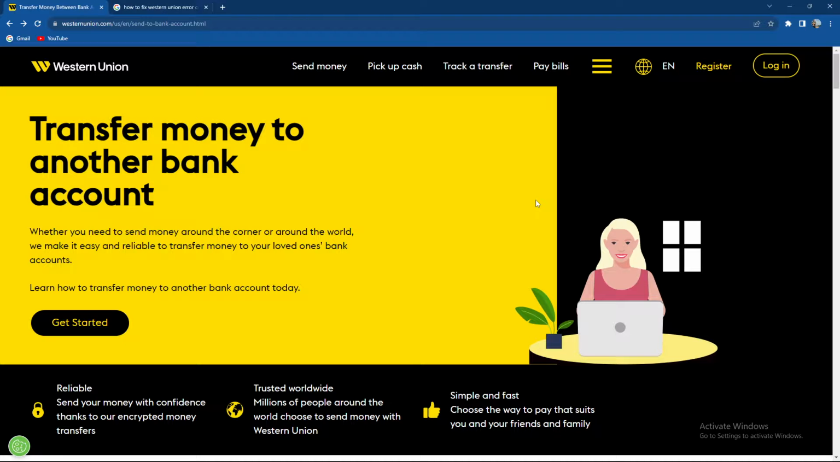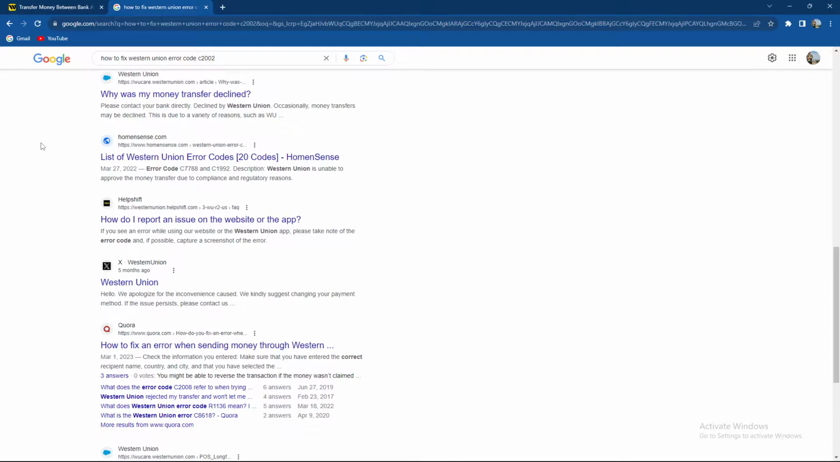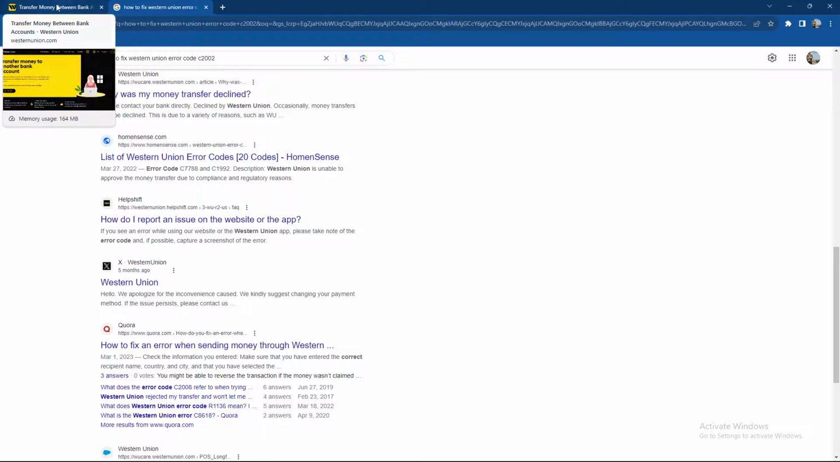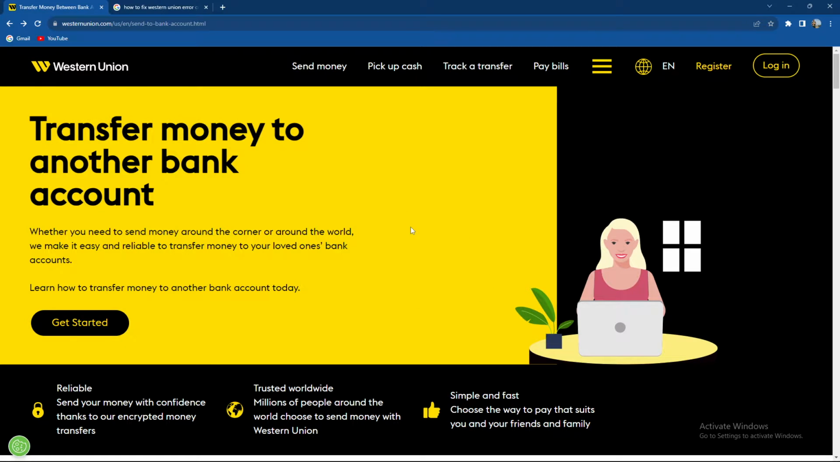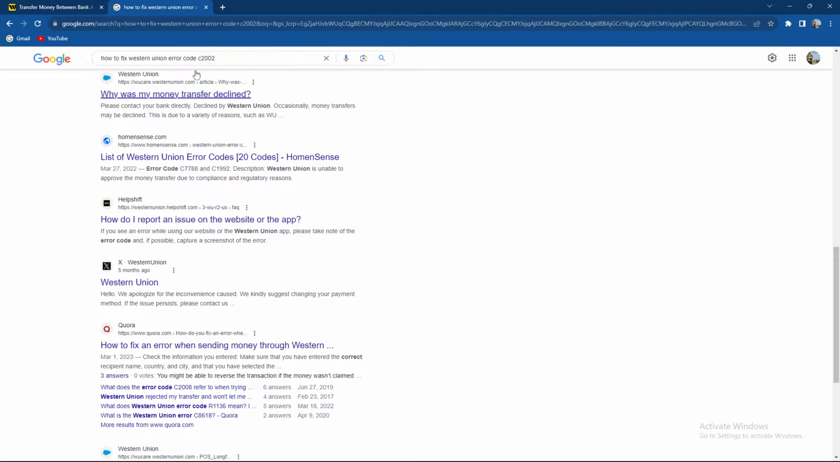So there is a common error occurring on the Western Union mobile app, which comes with the code C2002. There is a quite simple way to fix it. Of course, this is an error that occurs only on mobile devices, iOS or Android. You're using the Western Union app and it crashes, showing error code C2002. There is quite a simple option to repair it.